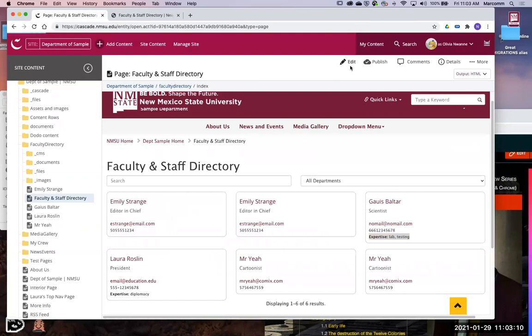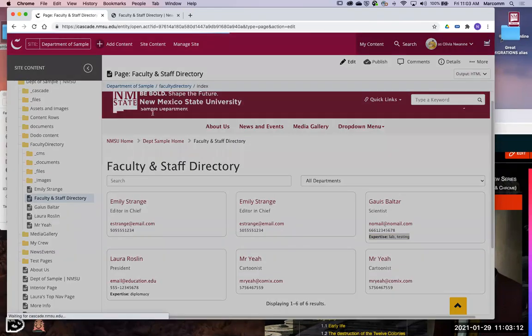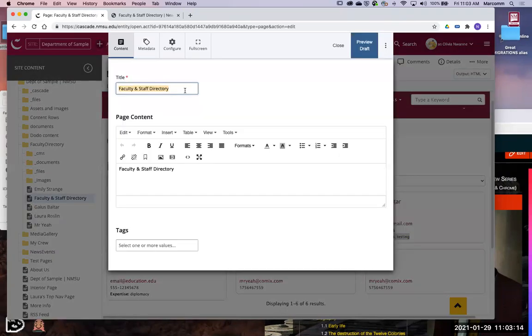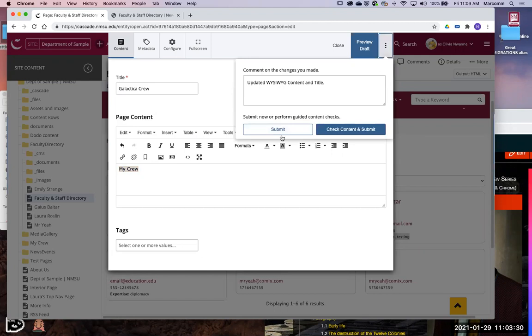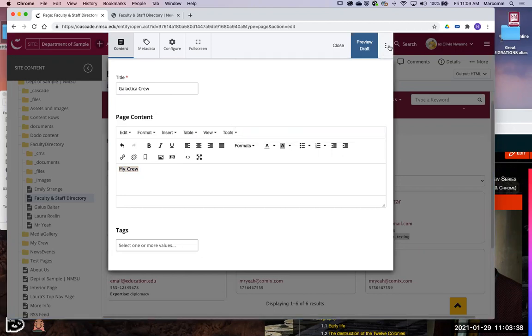Also, instead of calling it a faculty directory, we can name it whatever we want. You can add an image here too if you want to. Let's say you have a picture of the whole crew. You can insert it right there, just a fun place to put something right here on the index.